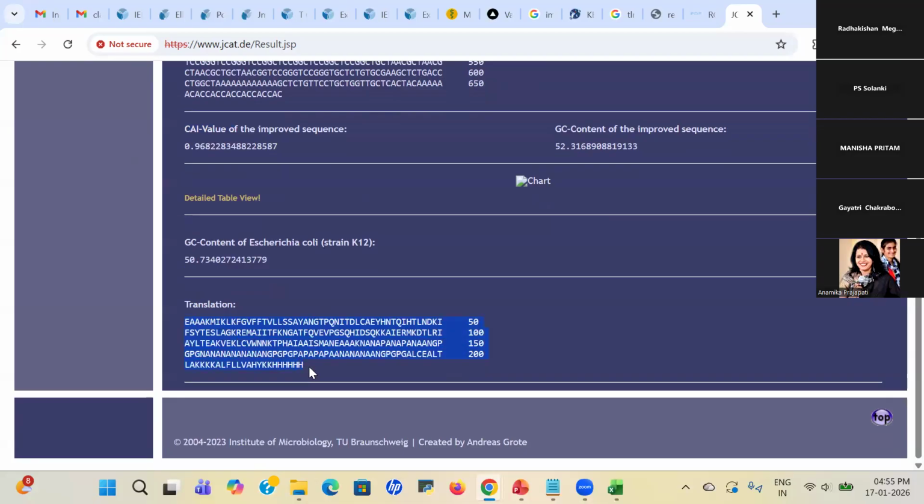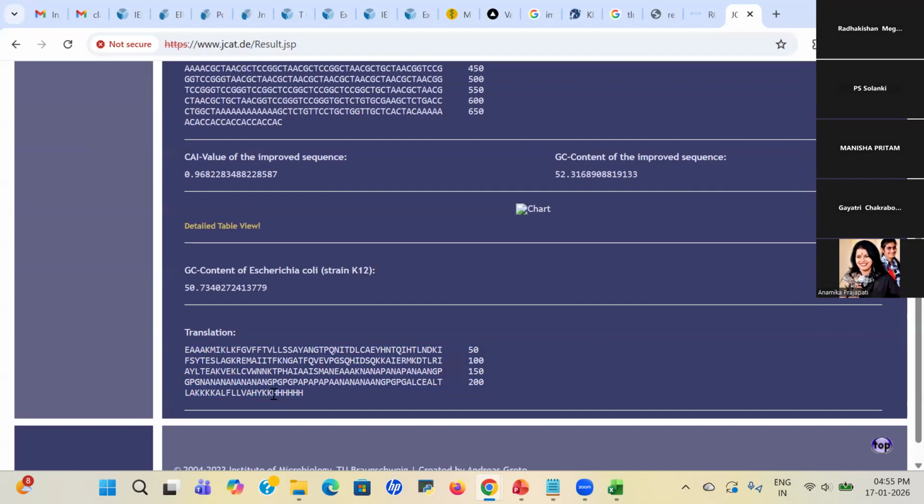I hope you all are aware of codon things. Like in bacteria, different codons translate to different amino acids, and in humans, different codons translate to different amino acids. So you have to check if it's the same or not as your protein sequence.